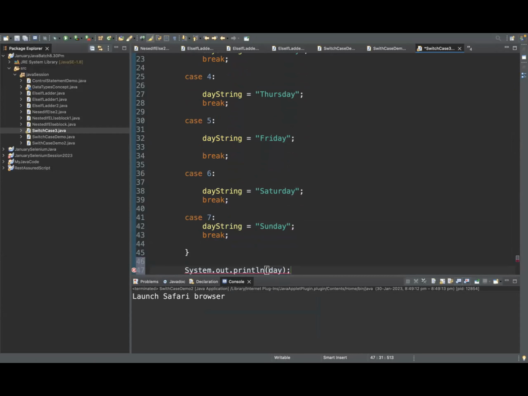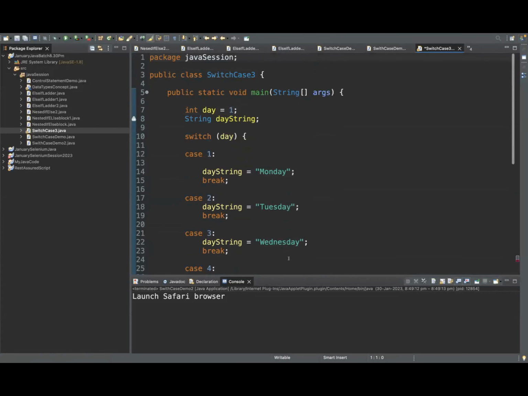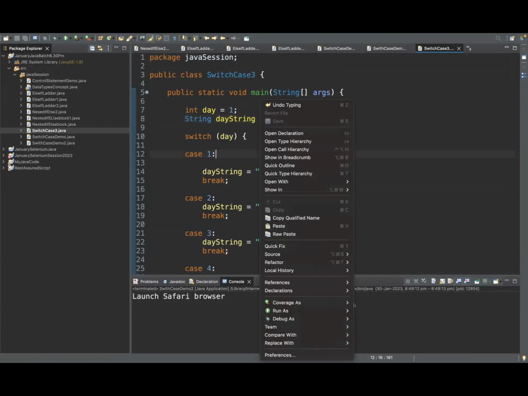System.out.println. I'm going to print dayString now. That's it. Okay, so dayString, copy. What happened? Control V. Okay, here I made the mistake. So always remember, dayString I should initialize actually. I have to initialize. That's it. Cool. Now if I run this code, then dayNumber is 1.